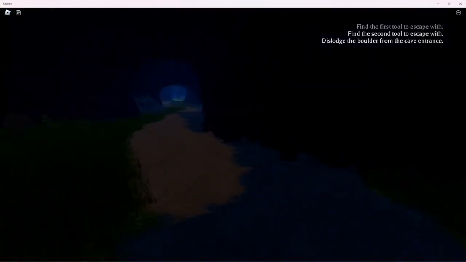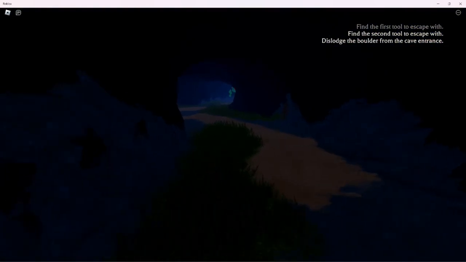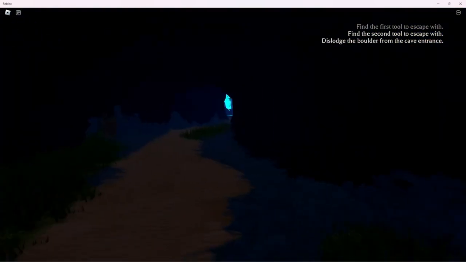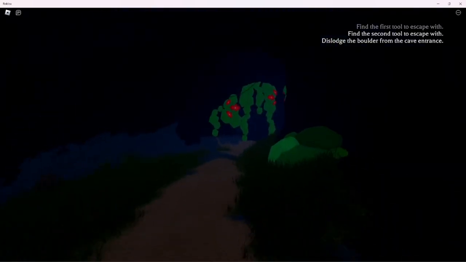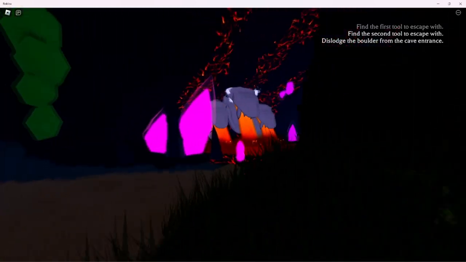To be honest, I probably could have passed the second tool to escape with. But this game is just so cool to explore and see what's over here. Kind of barren in this little corner. But they're going to add stuff in later. They have a bunch of pretty stuff, so it wouldn't surprise me if they add cool stuff.